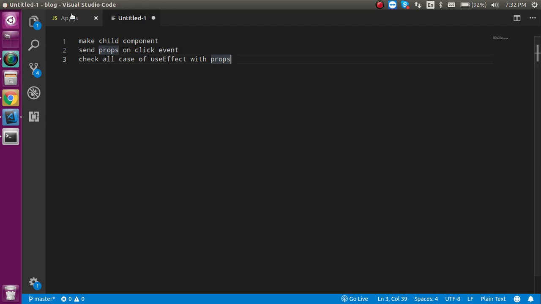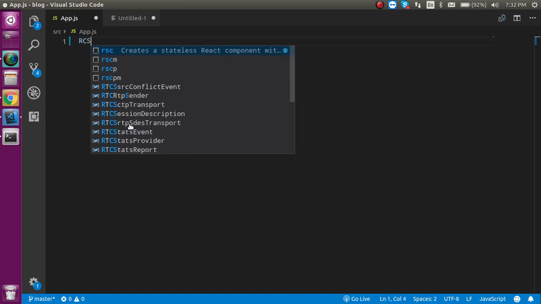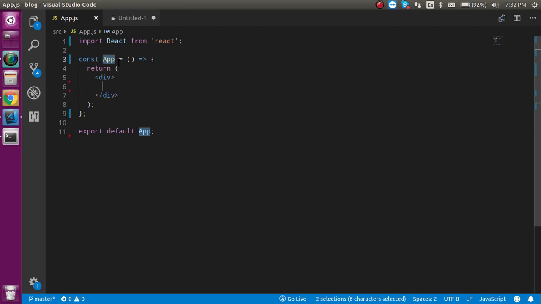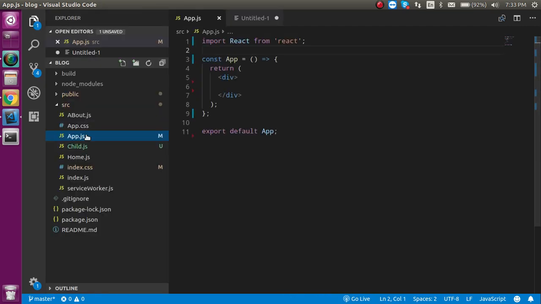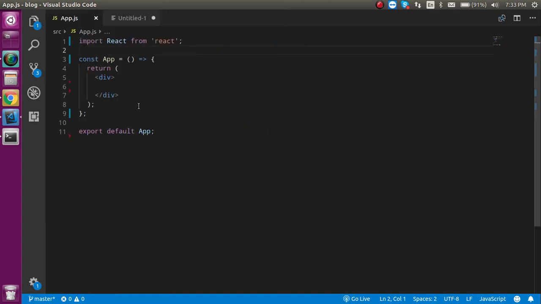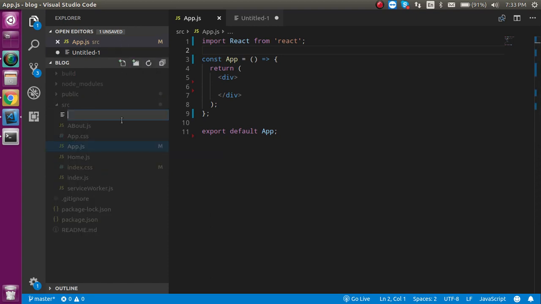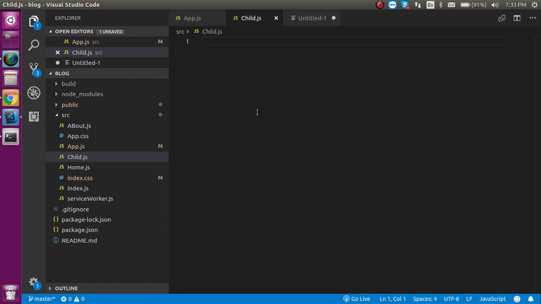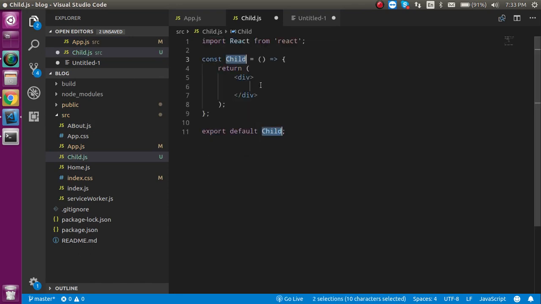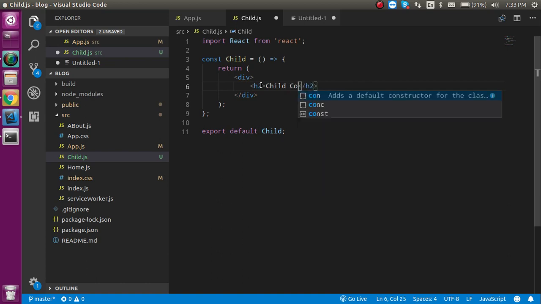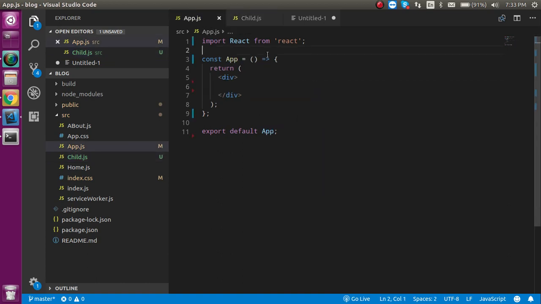Alright, so first of all I am just going to remove this data and write this component from scratch like this. From here let's make one more child component so that we can send some data from here to the child component. Let's make a child component here with the name, let's say, child.js, or anything that you want. Use RCS and here is our child component. I'm going to take an h2 tag so that we can write child component like this, and now import this component here.